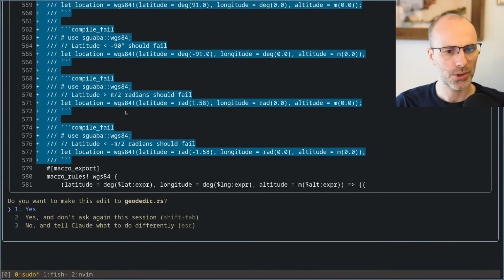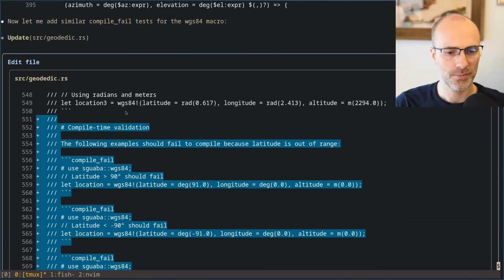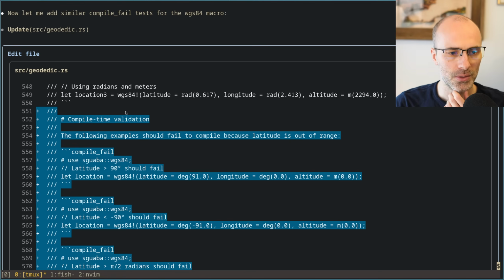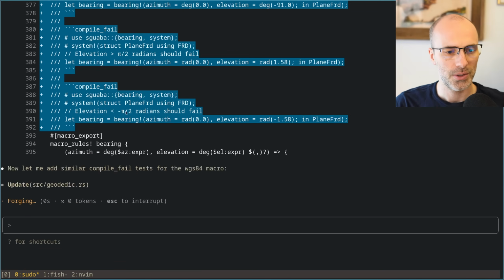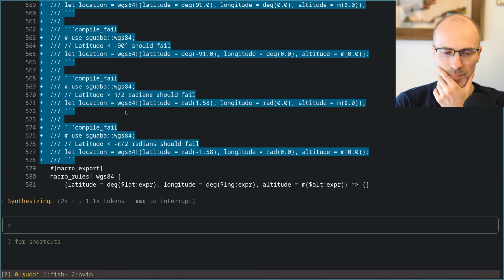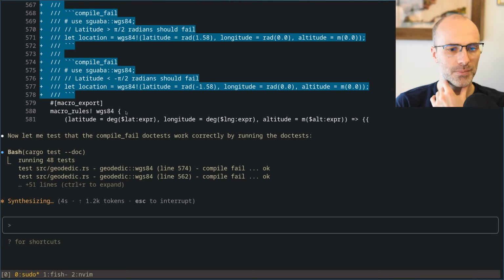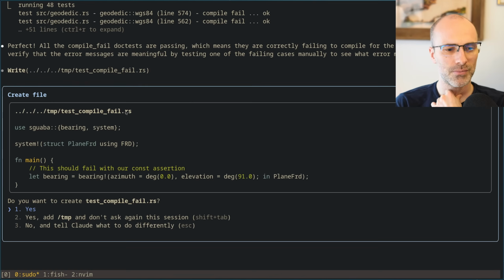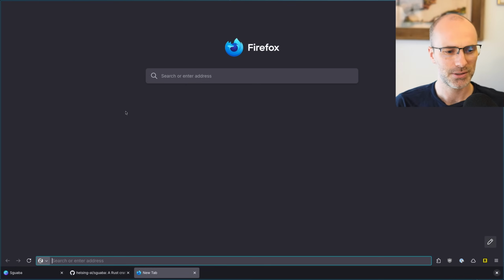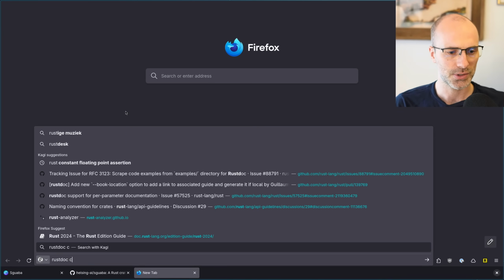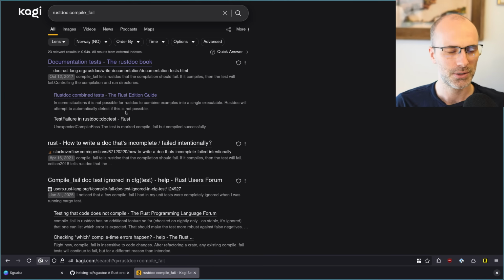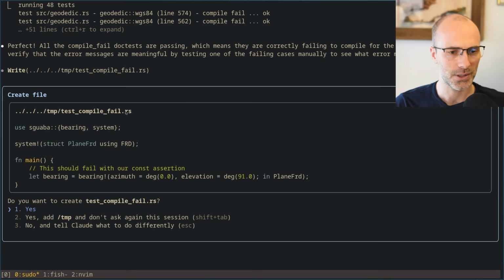And then for latitude, yeah, that looks fine. Is it actually compile fail? Rustdoc compile fail. Yeah, okay, great.